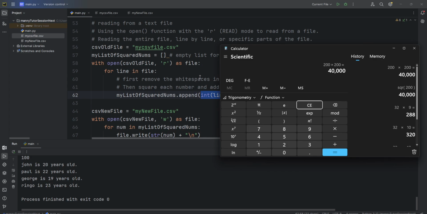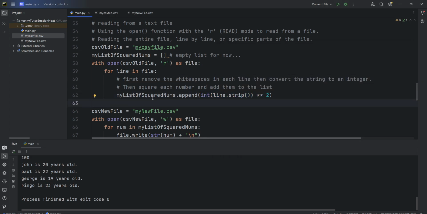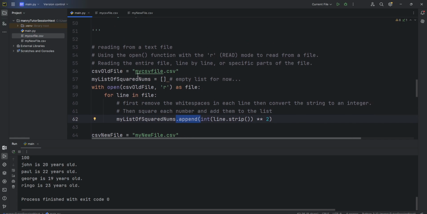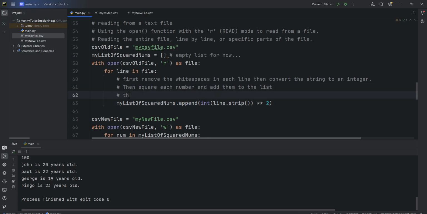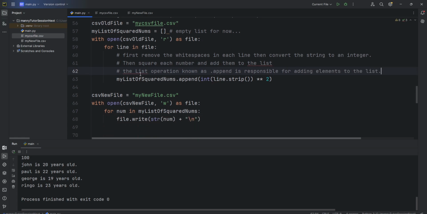Right, 200 times 200 is 40,000. And then what I'm doing is I square each number and then I add them to the list. So the final step is to add it to this new list here, this empty list. So you say dot append. The list operation known as dot append is responsible for adding elements to the list. So that's what you're going to do there. And that's what's happening here.